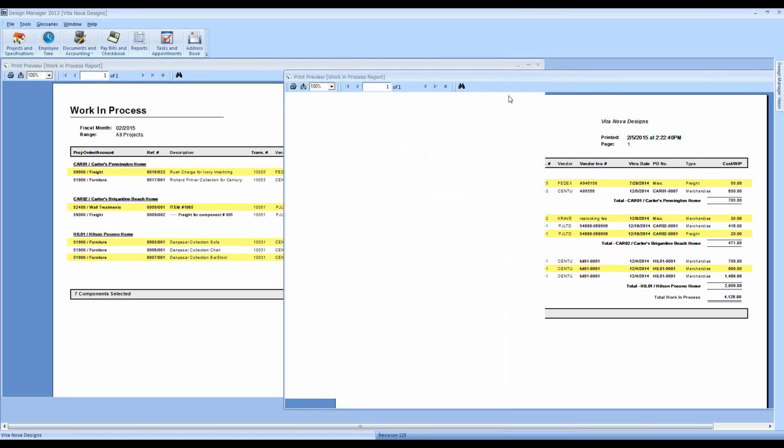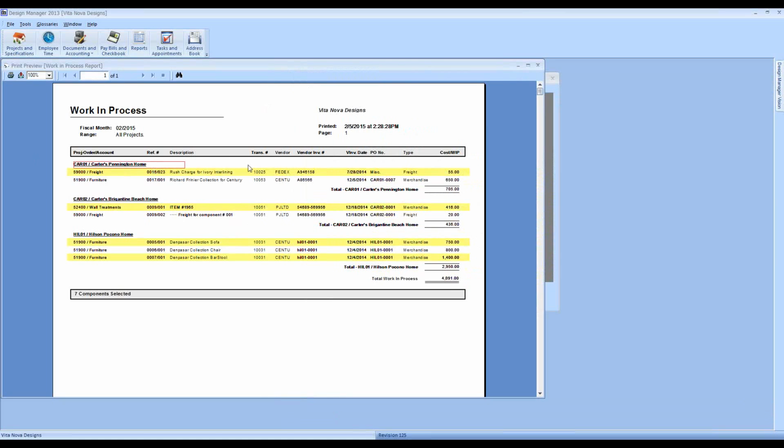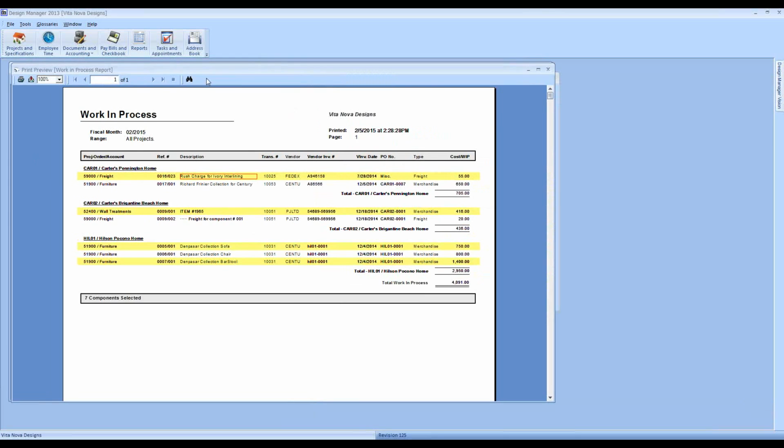Let's take a look at the Carter's Pennington home. This project has a few issues. One, I don't want to charge the Carters for the rush charge for the interlining. It's not their fault. It's something we're simply going to absorb. But I still do need to move that $55 of freight out of work in process into cost of goods sold. So even if we're not charging the client, we still need to make the invoice to move it out of work in process. How do we do that?